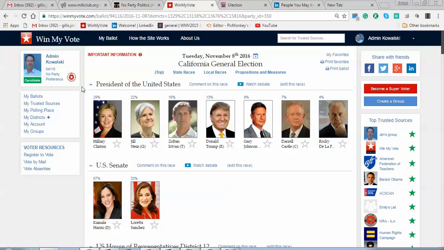This is the Win My Vote ballot, and the way it works is that voters can sign up for free with just an email address or social media account. They put their zip code in, and that zip code places them in specific voting districts. If there's any overlap or multiple districts in the same zip code, we have some resources on the sign up page where they can quickly see a map and identify the correct district.